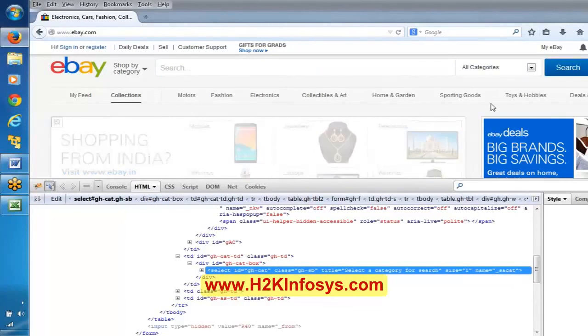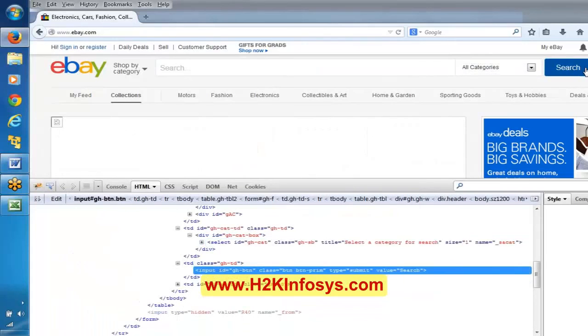Now similarly, again we'll try to understand this particular search. Now see here, what is the HTML tag for this particular object? What is the HTML tag and what are the attributes?